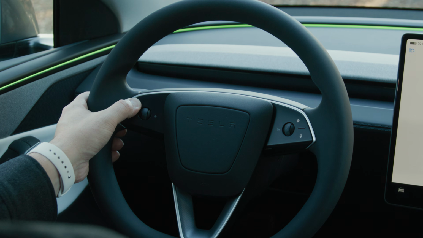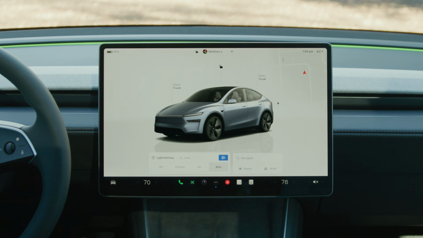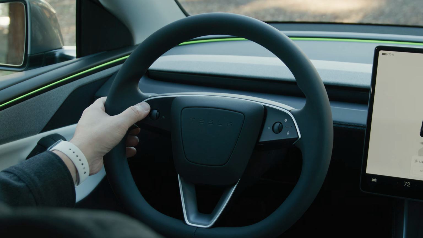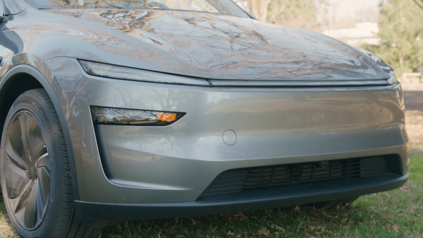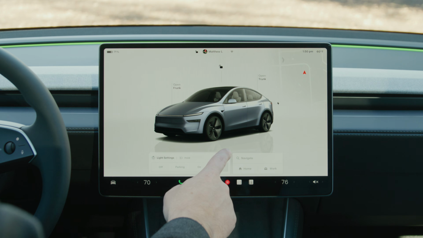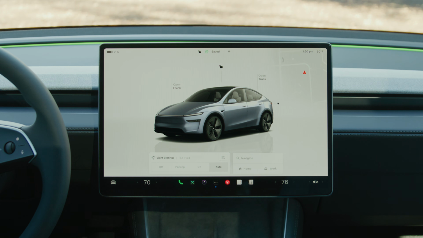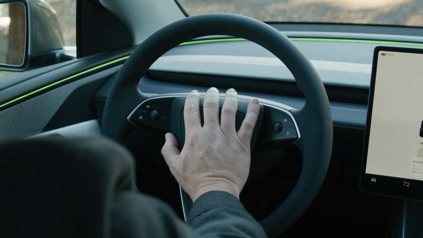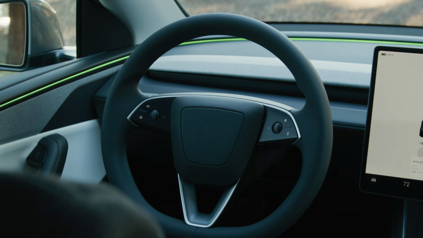Press this button to flash your high beams and reveal the headlamp settings on the touchscreen. Press and hold to fully engage or disengage your automatic high beams. If you prefer to dim your high beams manually, tap here to disable Auto High Beam. Honk your horn by pressing the center of your steering wheel.